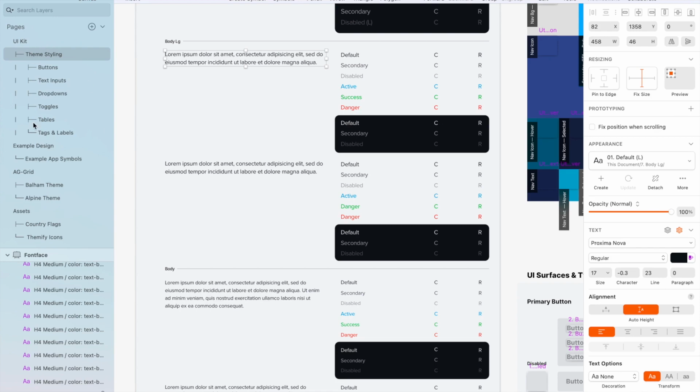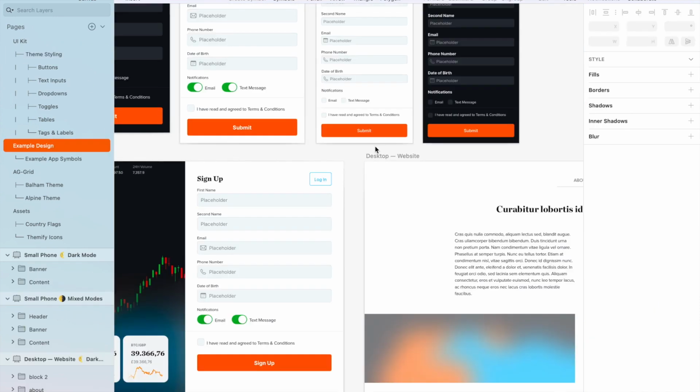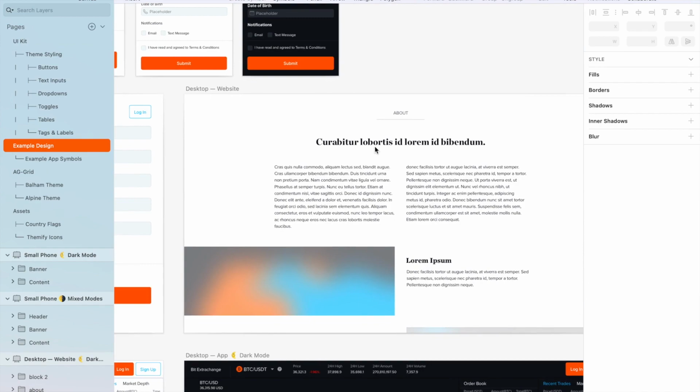Now I can go to the example design to confirm that all of the text styles are updated to use the new fonts.